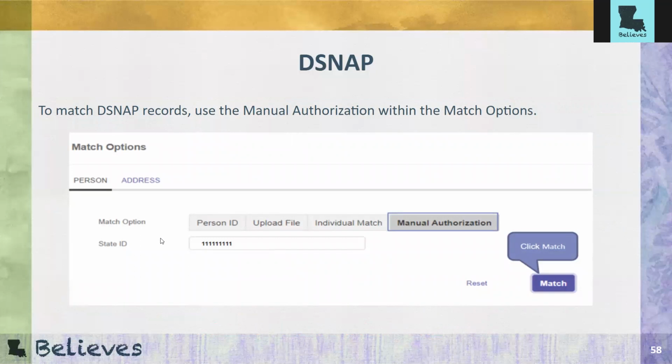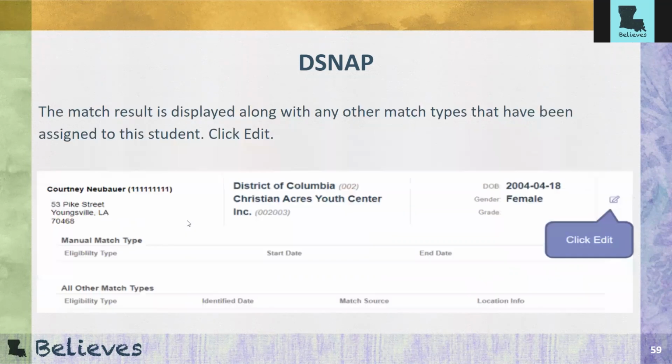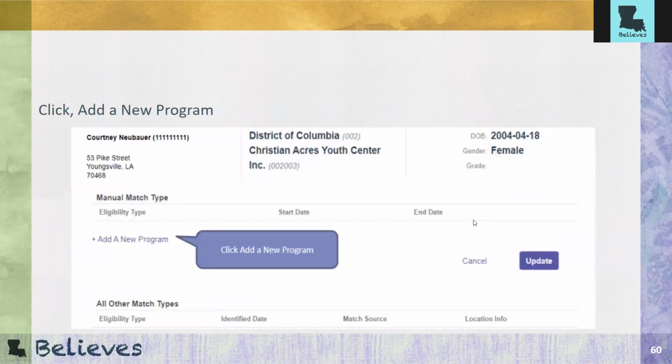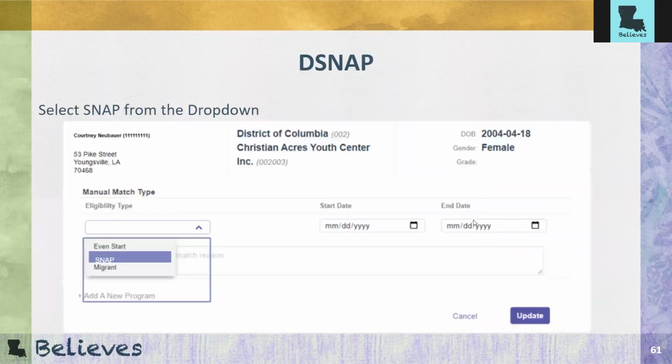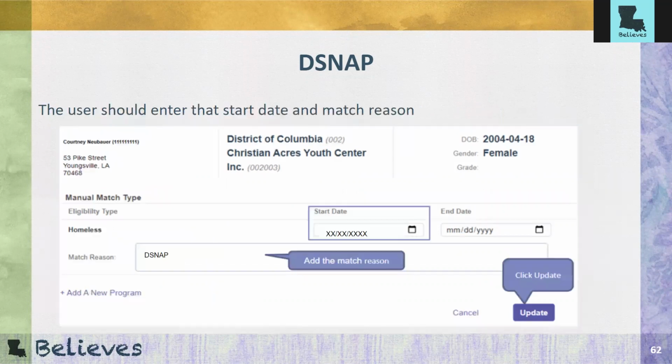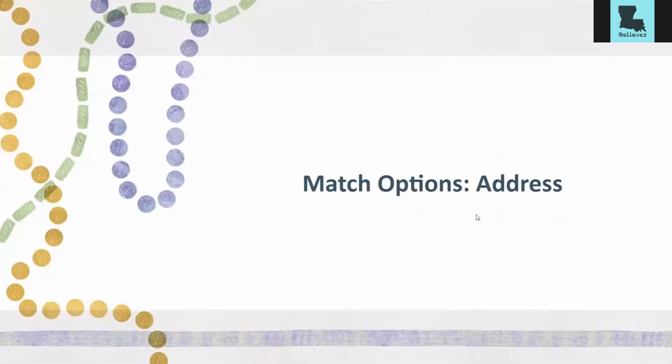To match DSNAP records, you can use the manual authorization within the match options, just as we described before. You'll click match. From there, it will display the student information. You can click edit, add new program, just as we discussed earlier. From there, you'll select SNAP from the dropdown. You'll enter the date and the match reason. The match reason here would be DSNAP, and then click update, exactly like the other programs that we showed during the manual match.